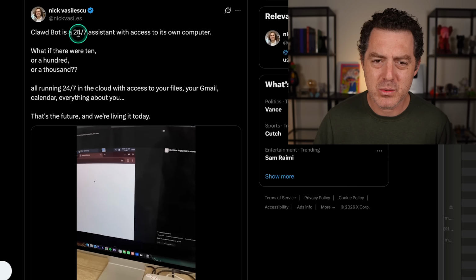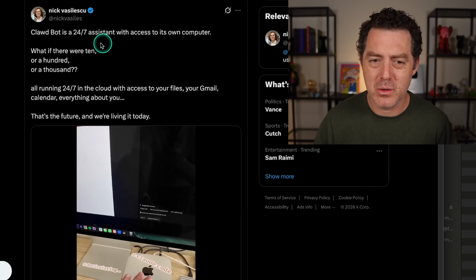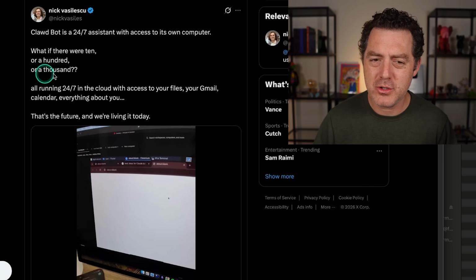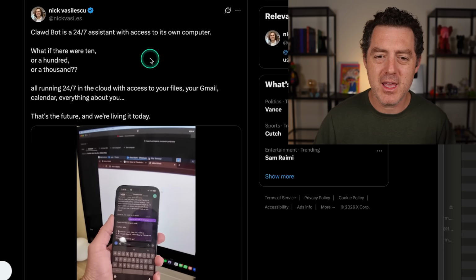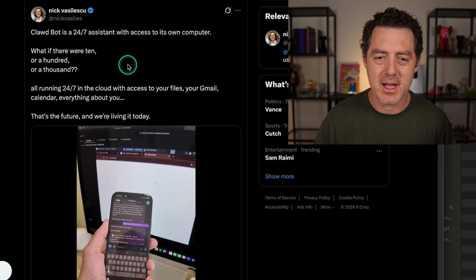So Clawdbot is a 24/7 assistant with access to its own computer. What if there were 10 or 100 or 1,000 all running 24/7 in the cloud with access to your files, your Gmail calendar, everything about you? Now I'm going to break down exactly what access I gave it. And so you can kind of get a sense of how I'm using it.